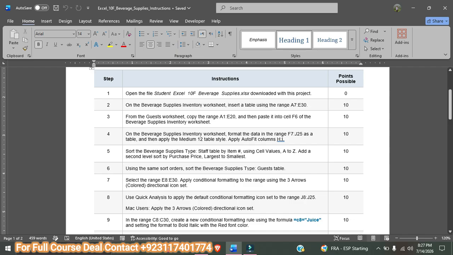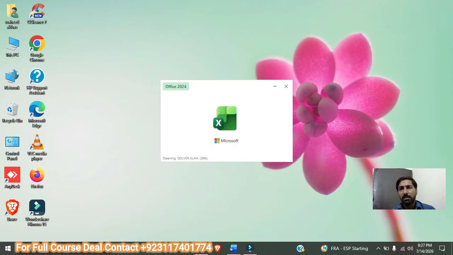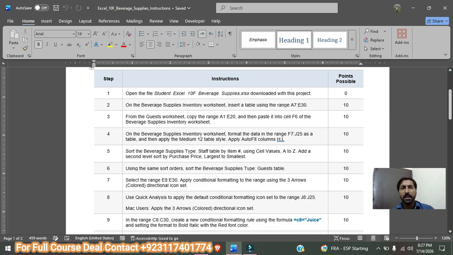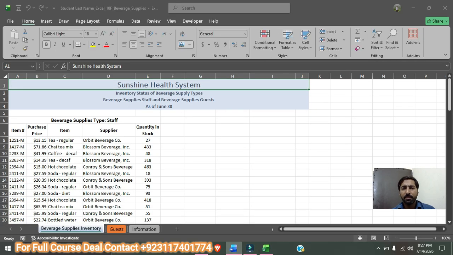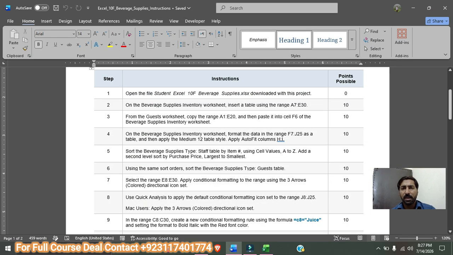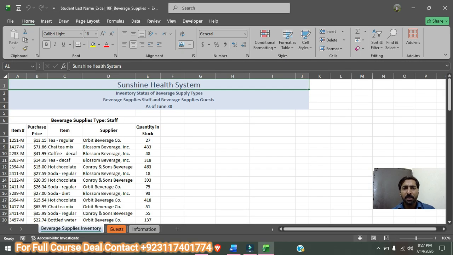Step number 2 is of 10 marks. It is saying on the beverages supply inventory worksheet, insert a table using the range A3 to E30. So here, this is our beverages supply table, and here we have to insert a table.